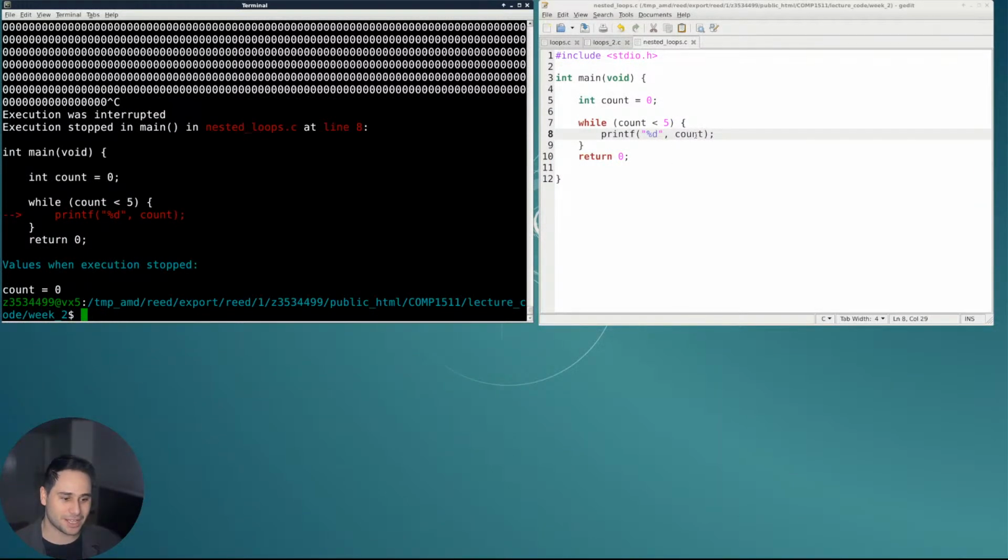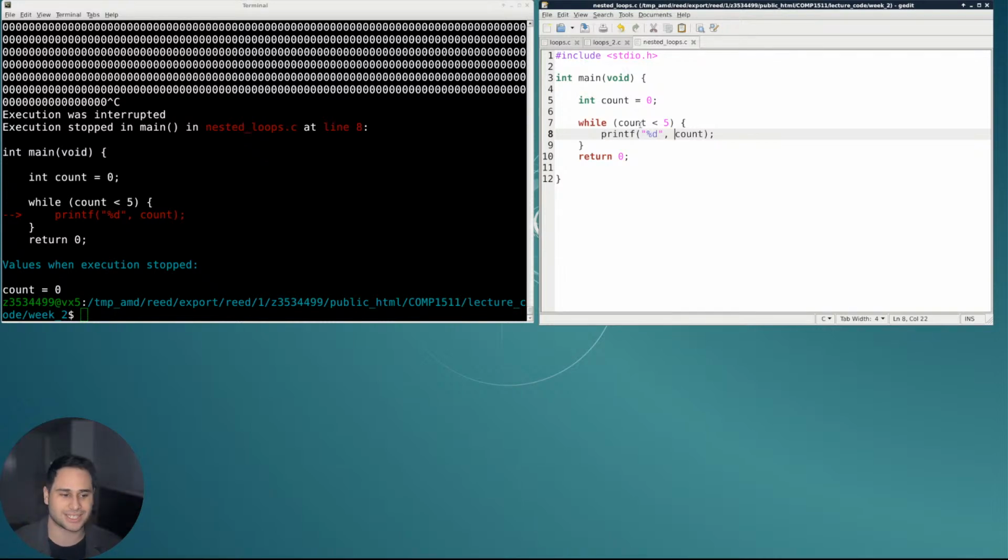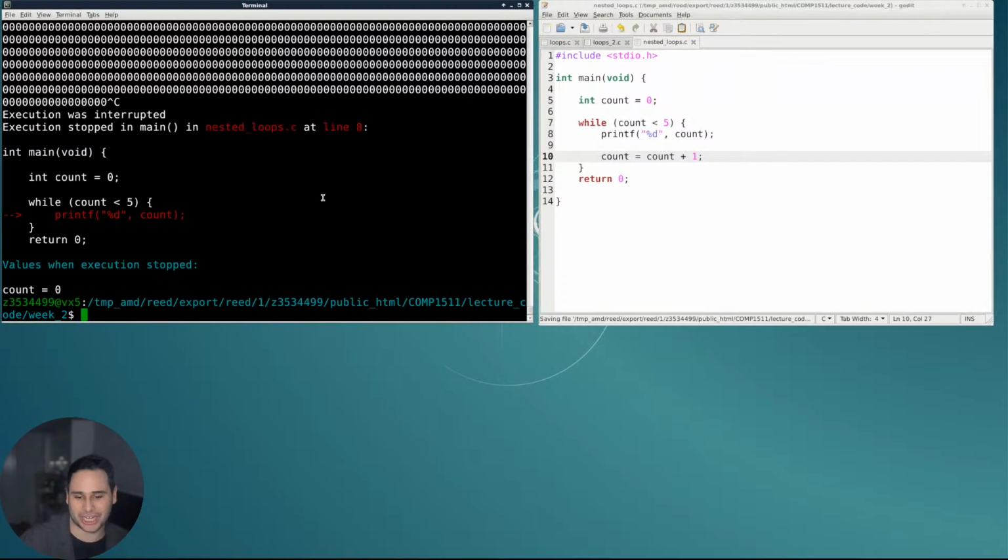Yep. So remember, I know a few of you are forgetting this: we don't need the ampersand if we're only printing, only when scanning. What did I forget here? I never incremented count so that it would actually reach 5. Otherwise, it's just going to loop forever and ever.